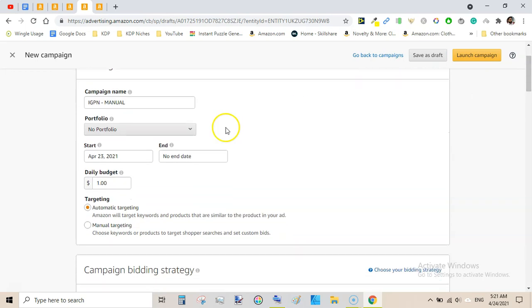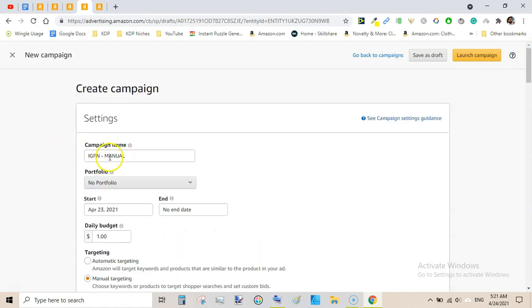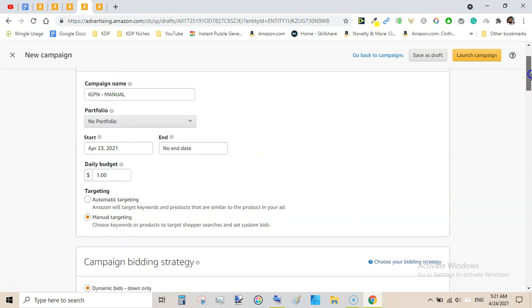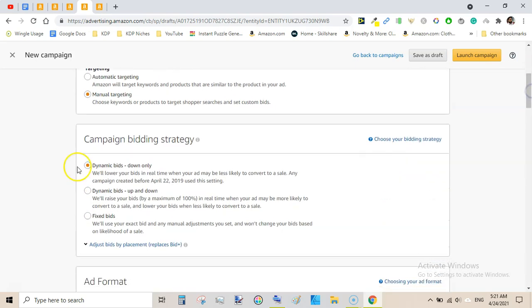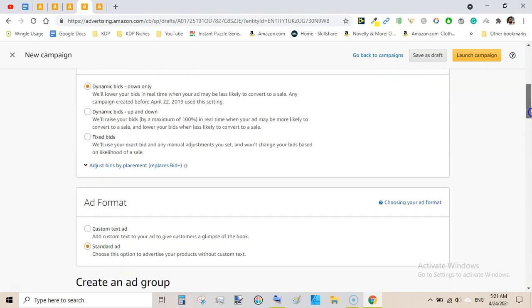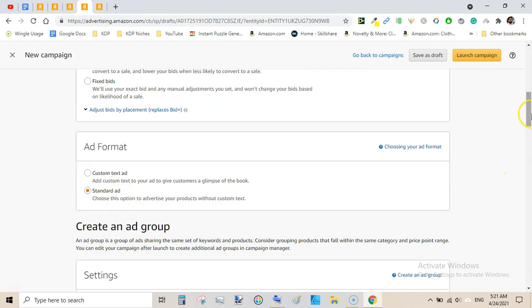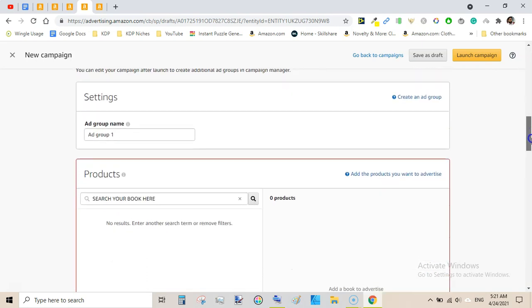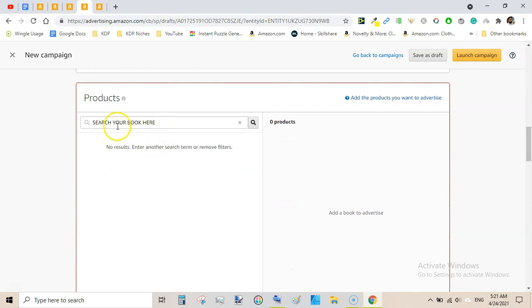For the manual ad campaign, you should select this one, manual targeting. The campaign name is the same, just the extension is changed for manual. You can also write manual exact or manual phrase. So I leave it here as manual, and then scroll down, check this. This is already checked here. Dynamic bids down only, standard text already checked, and here is the product. Search your book here.